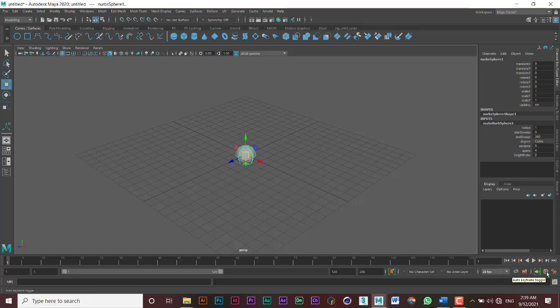Then this one records your keyframes. When you set a keyframe and you start making movements as you progress, clicking on this button will record all those movements. Then this one sets your animation preferences.